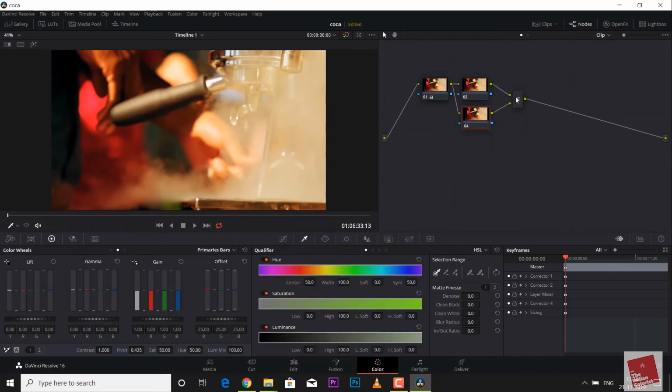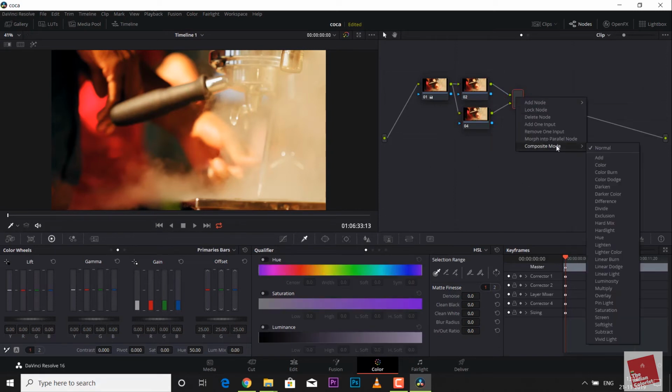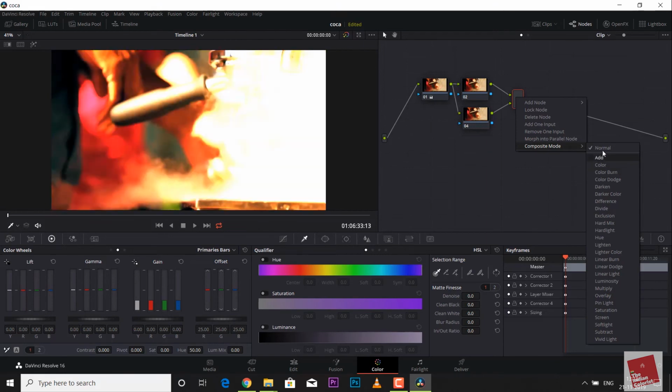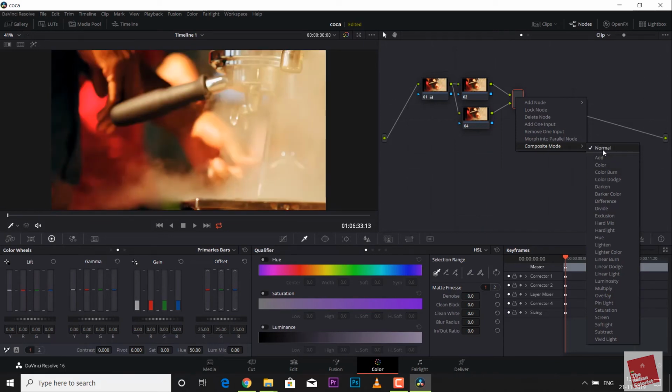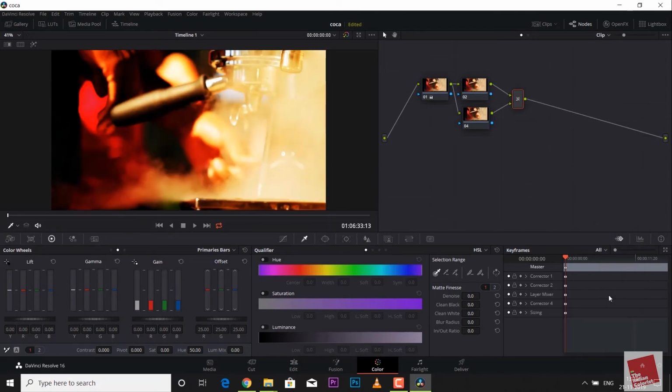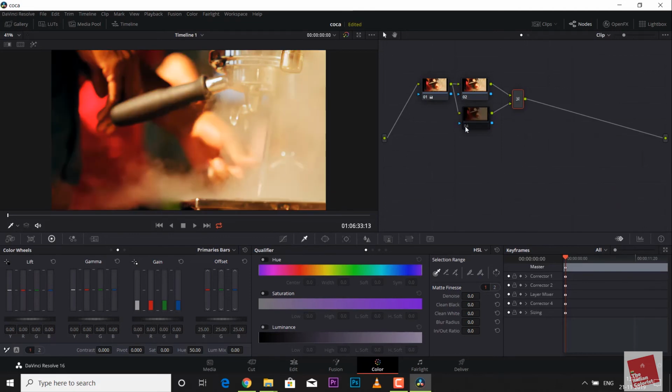So, in the layer mixer, if I right click on the layer mixer, I have a new option here for composite mode, where I can actually treat these two layers as two different tracks and combine them together using a composite mode. So if I come here and I go to overlay, now I have the image from this node overlaid on the image of this node, which mimics layers in other softwares, and that is why it's called the layer node.